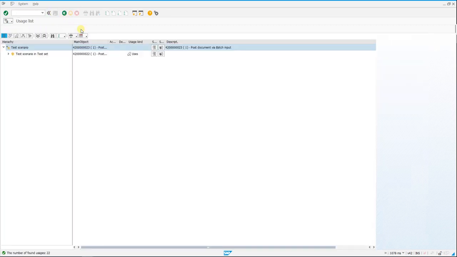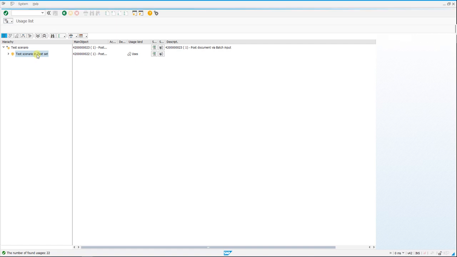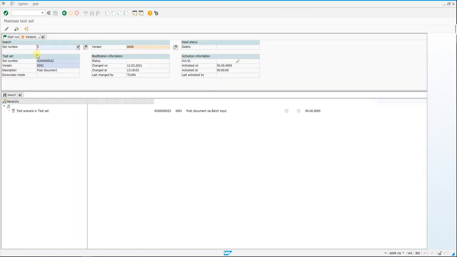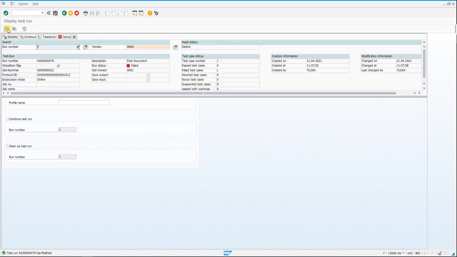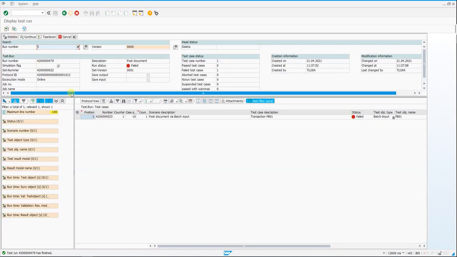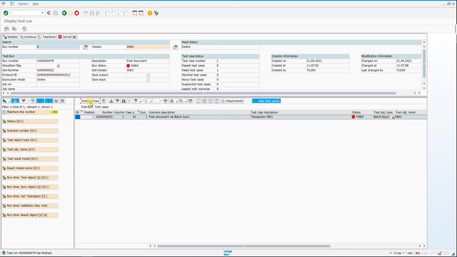This button lets us view where the test scenario is being used. That way we can jump right into the test set we created for this scenario and execute it again. Indeed, the test case failed.